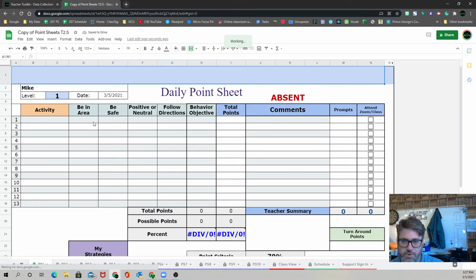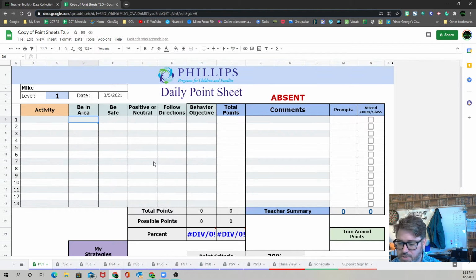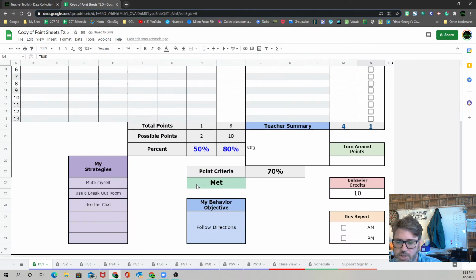So what I'm going to do first, this is a blank point sheet. You can see the sample name and level is here, but all the schedules are cleared out, so there's nothing in there right now. And I'll just put in some numbers here to show you how this works. And then just some fake data in here. Alright, so we've got some data in this point sheet, and at the end of the day this needs to be cleared out.